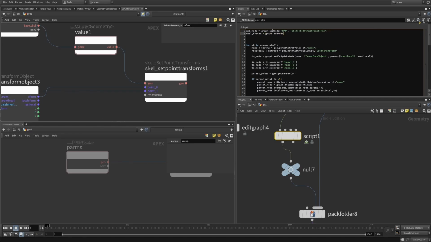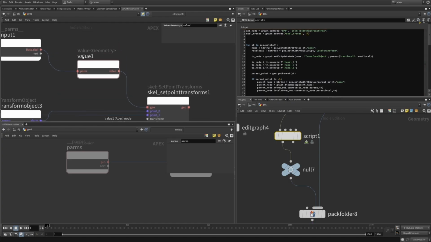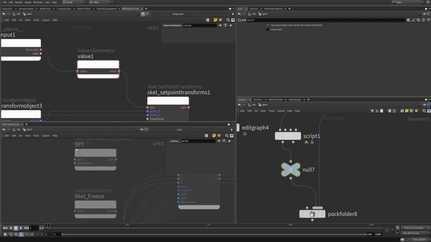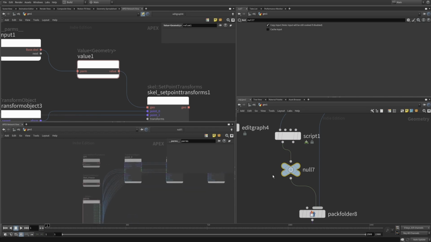Graph.add_node, and the name could be scale_freeze, and then the callback, as you can see up here, is value geometry. Okay, let's check that in the result. And both these new nodes have ports and everything. It looks good. So let's connect it up.